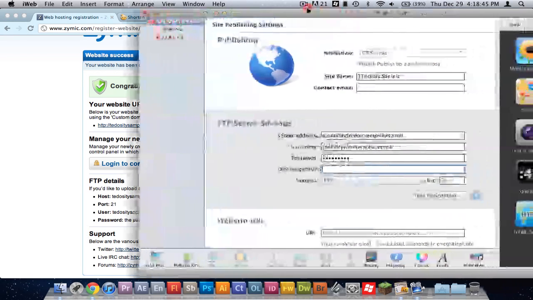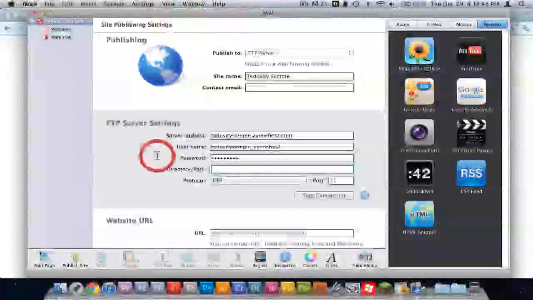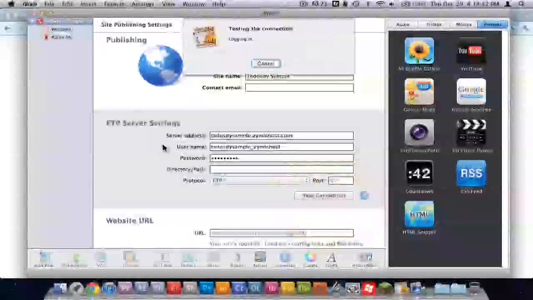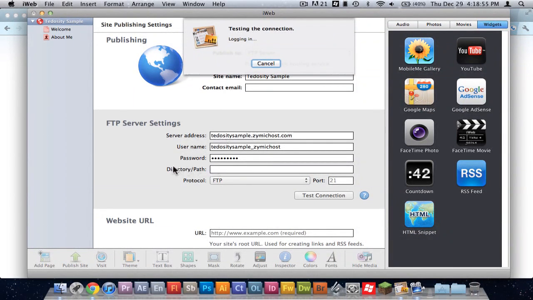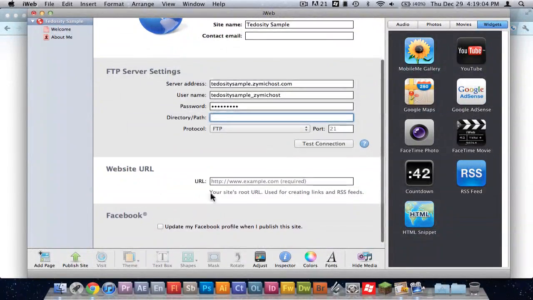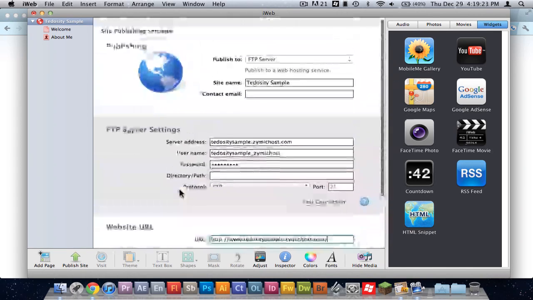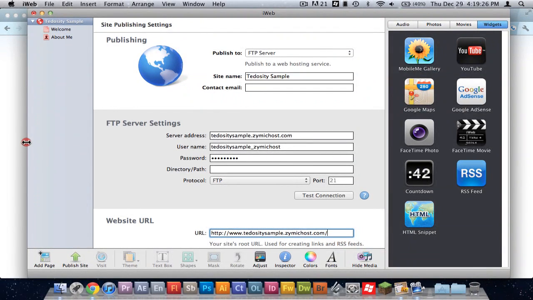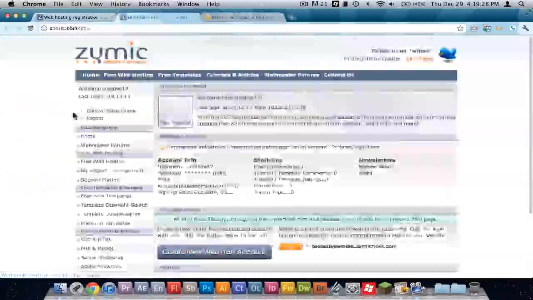And now we go over here. Port 21. You're going to test your connection first. You don't need a directory or path. You can mess with that if you are better, but you just want to test to make sure. And now the website URL. That is http://www.tenacitysample.zymichost.com/. And now you're ready to publish. So now that you've got your info in, you're going to want to continue to your control panel first.